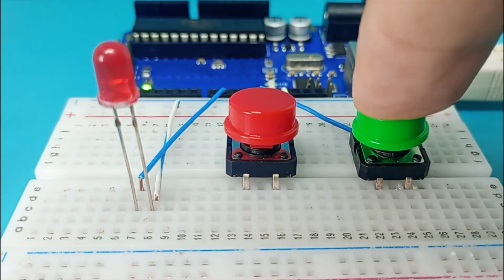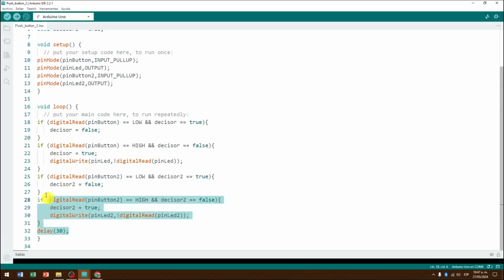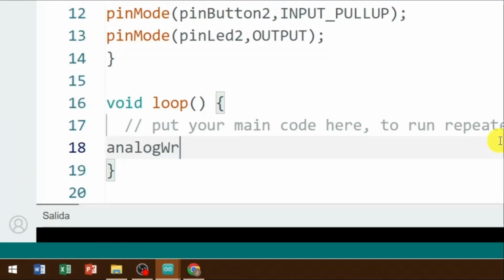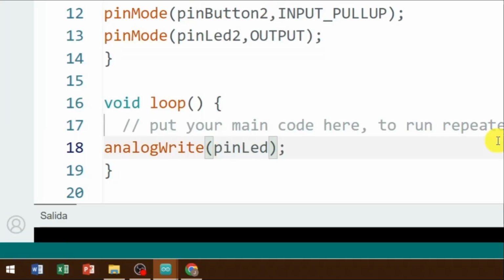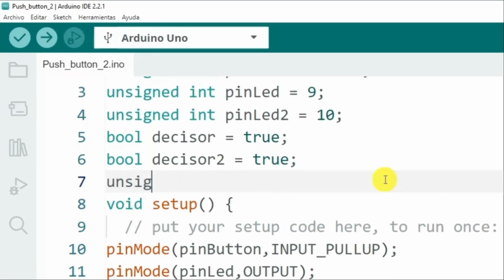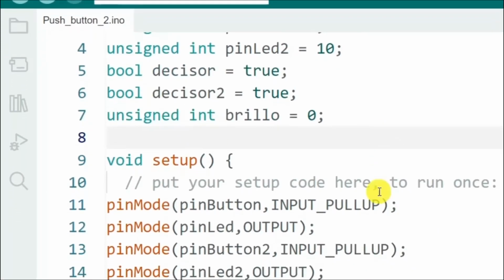So, from where we left the previous code, I will delete everything inside the void loop. And with the analog write function, we will assign to the LED pin a variable that I will call brightness, and that can take values between 0 and 255. Of course, at the beginning of the code, I will declare it globally as an unsigned integer, and initialize it with a value of 0.